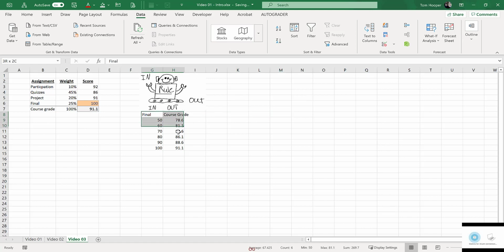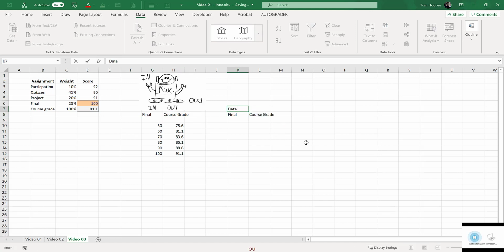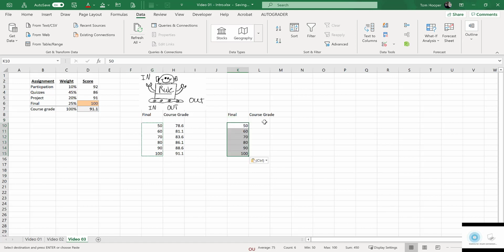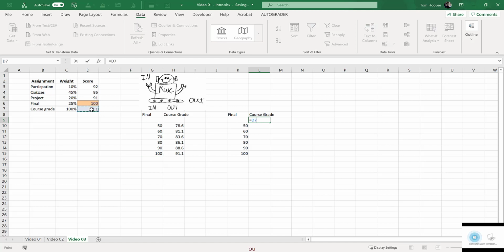wish I would have saved one more row in there. So let me move this down a little bit, move this up so everything lines up. So we'll have a final and a course grade. And for our final under there, that's the input, we don't need anything. So I'm going to copy these cells with Control C, Control V. The course grade goes here. I know this seems completely arbitrary, but it'll make sense later on.